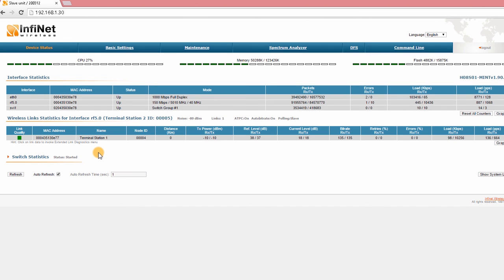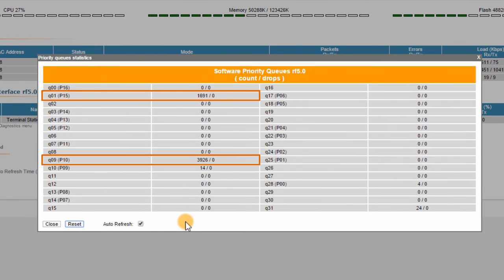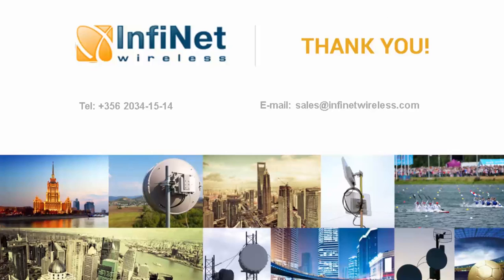The last thing to check is if the Mint priorities are assigned according to the configuration settings that were performed. I'll open the QoS statistics and reset the counters for this. As it can be seen, the queues corresponding to Mint Priority 10 and Mint Priority 15 are incrementing as expected, one for the CRM traffic and the other for the FTP traffic.